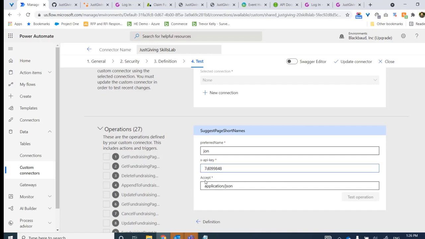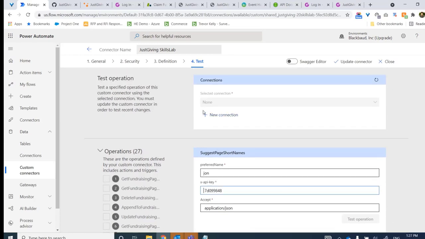And then I don't have to worry about where it says accept application/JSON. That's just a standard header for this particular call that we're about to make. It's not letting me actually test this yet because I have to create a new connection. So notice at the top, there's no connections yet because we just created this connector. In order to use it, I have to have a live connection set up. So I'm going to click on New Connection up at the top.